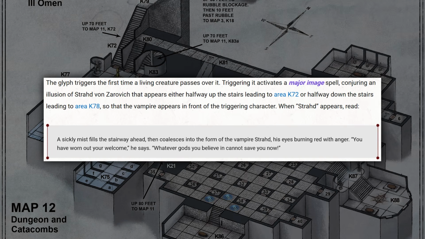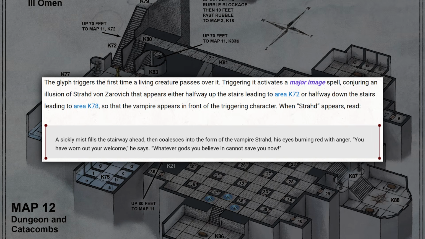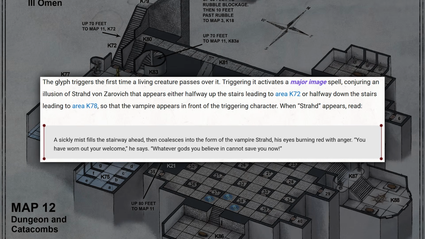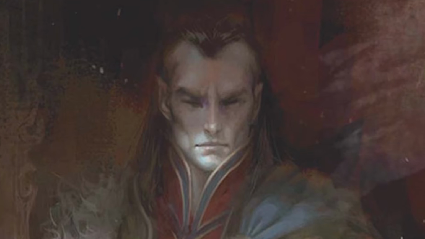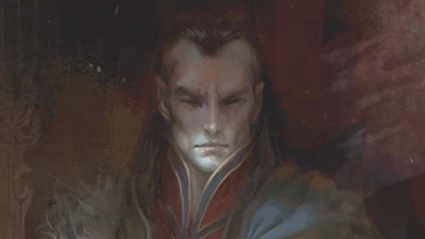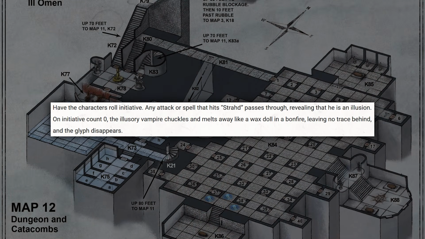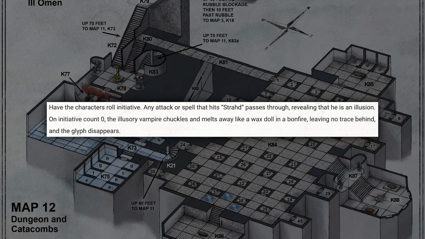When Strahd appears, read: A sickly mist fills the stairway ahead, then coalesces into the form of the vampire Strahd, his eyes burning red with anger. "You have worn out your welcome," he says. "Whatever gods you believe in cannot save you now." Have the characters roll initiative. Any attack or spell that hits Strahd passes through, revealing that he is an illusion.